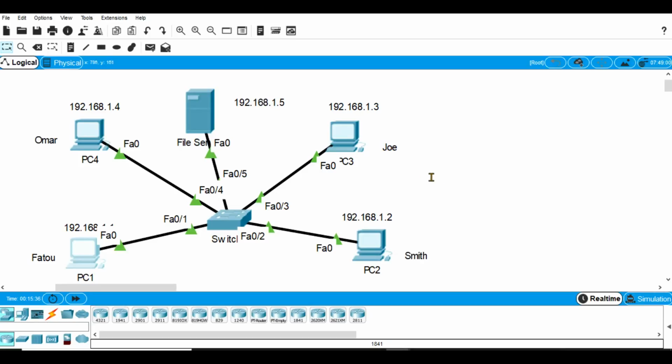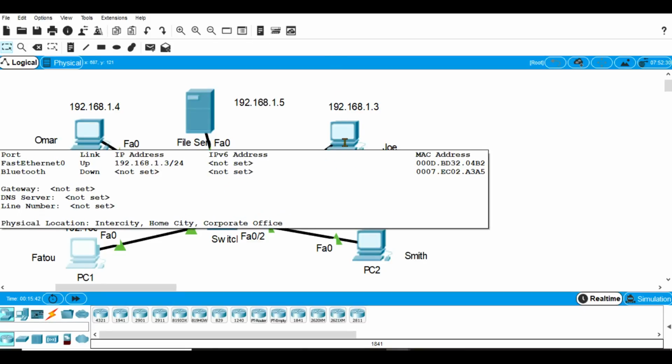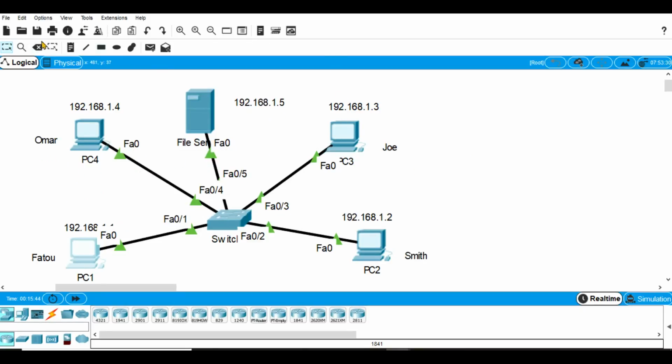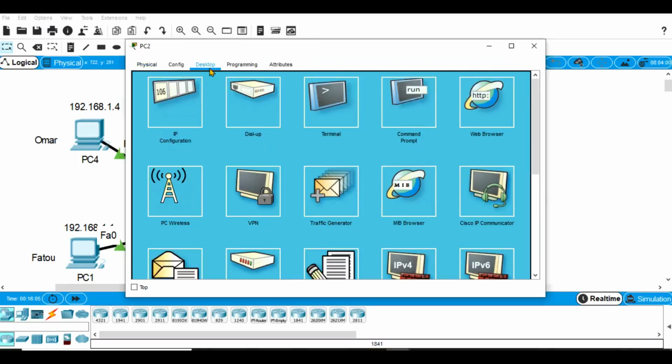So what do I have to do? Let's test that PC2 and PC3 can communicate. But before we do that properly, we have to change the IP address subnet. So I have to go there and give it a new subnet. Let's say this one will have a subnet of 192.168.2.0/24. So here I'm going to assign it 2.3, and I will change this one to be 2.2.